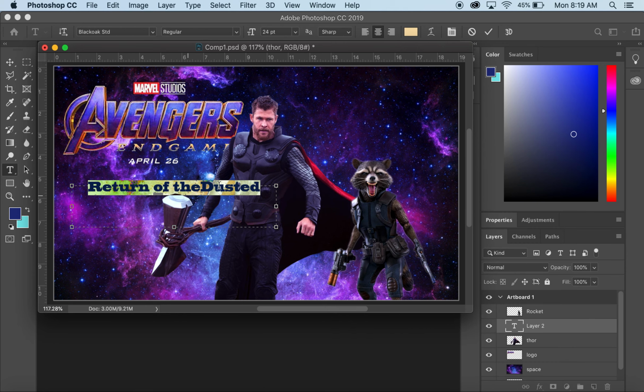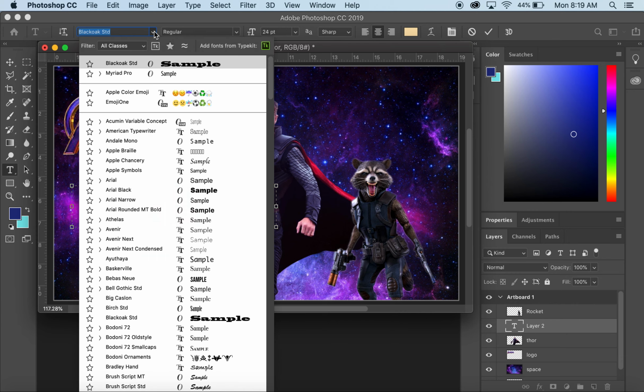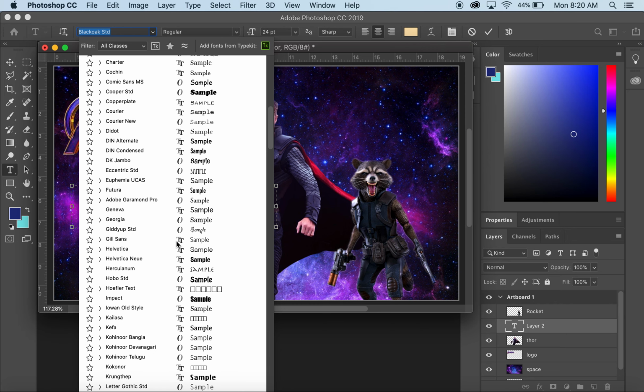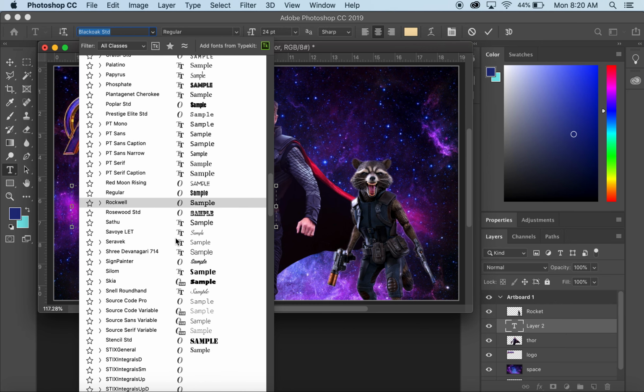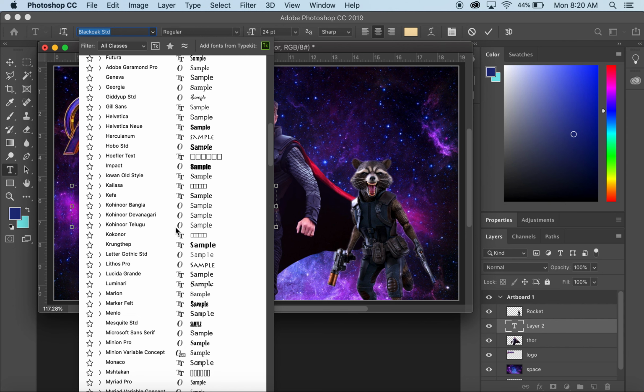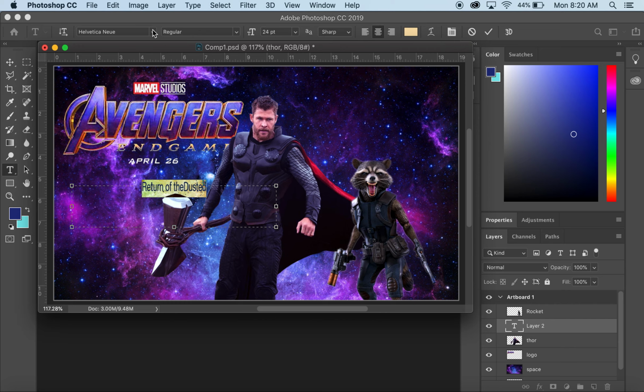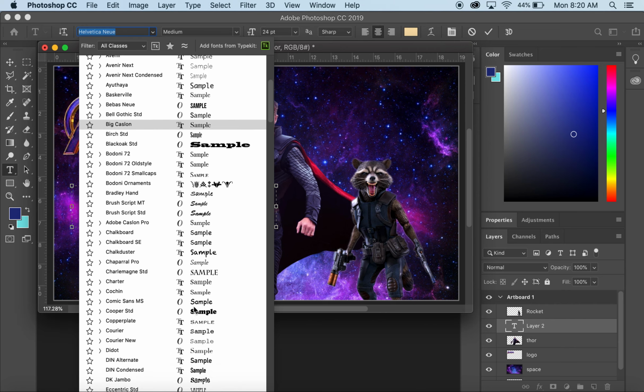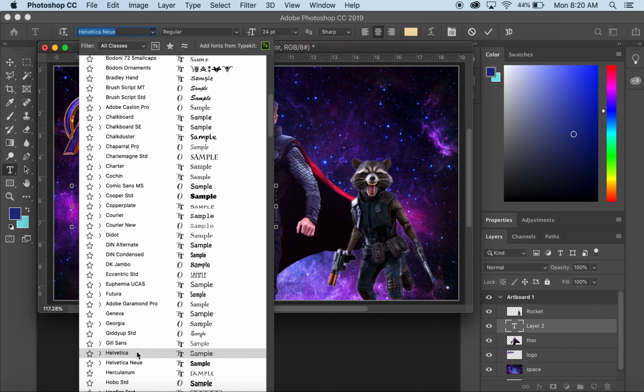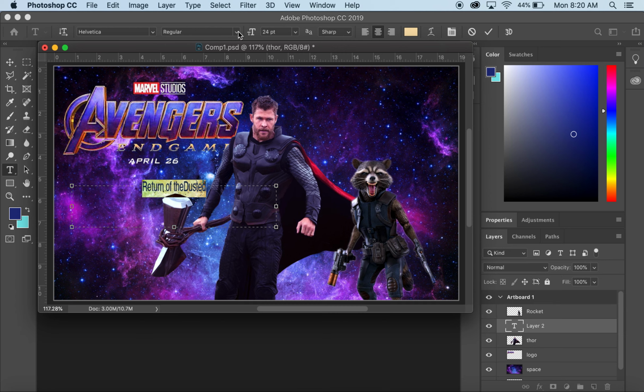I don't know if this is the best font for this. This is a nice clean font. This is kind of like a heavy font. I'm going to maybe look for something a little lighter. Scroll down. Font is the style of your text. Maybe go Helvetica Neue, or just regular Helvetica. You have other options. Maybe I want this to be bold.